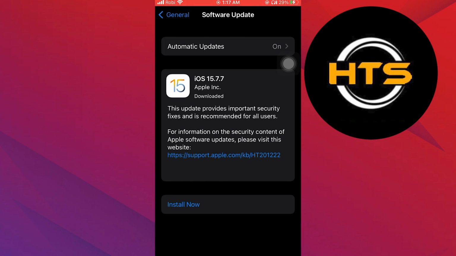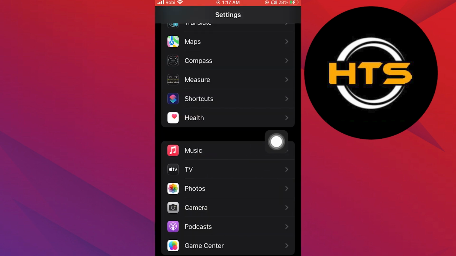In order to enable Crossfade on your iPhone, your iOS requires the iOS 17 version, which is unfortunately not available on my device. Now scroll down and go to Music.